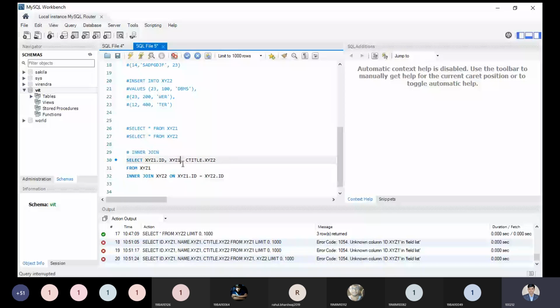ID, sorry, that is a name. And here this would be... Just keep in mind, attribute name will come later on. Okay, so now this is good.